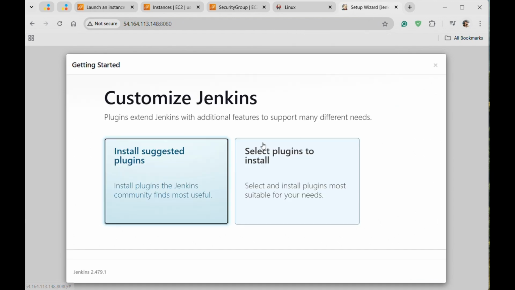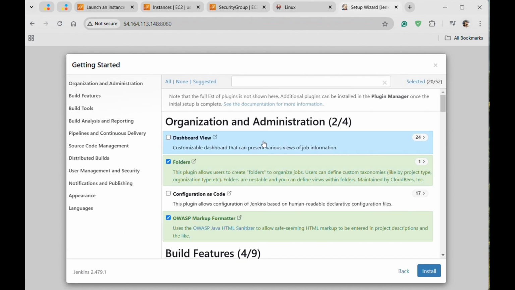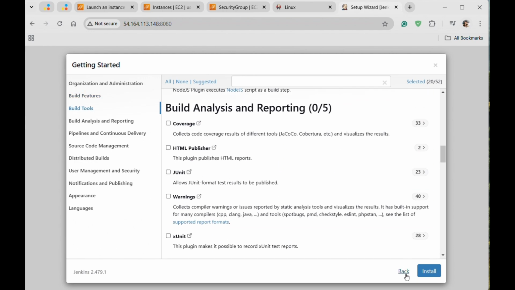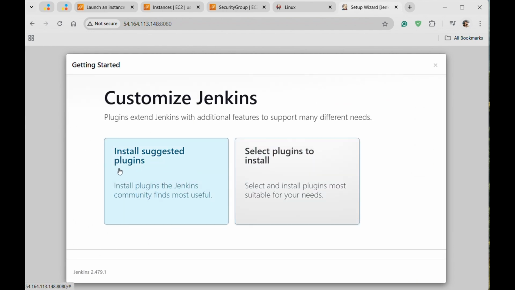Okay, so Jenkins has been unlocked now. Now it is asking to install the suggested plugins. If you want to install any specific plugin, you can select those plugins from here, or you can go with the recommended one. So I'm going with the recommended one, that is install suggested plugins.